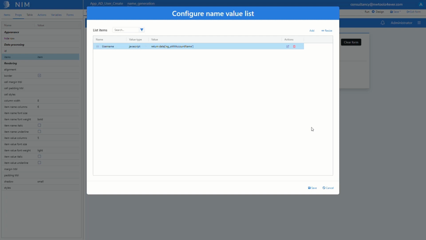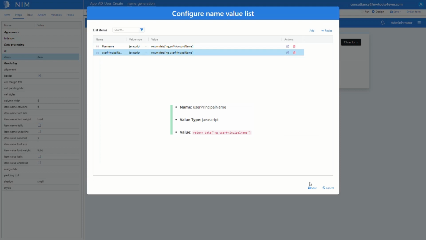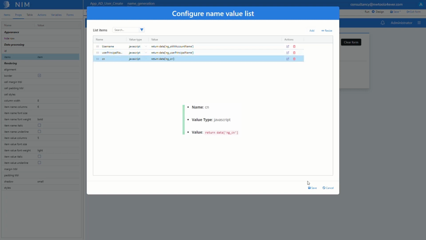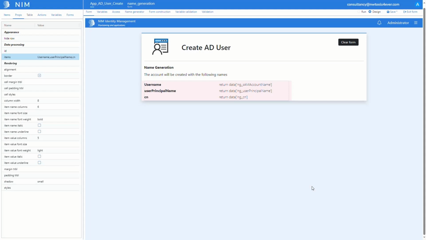Click Add to add a second list item, and repeat the above process to set its properties as follows. Finally, click Add to add a third and final list item. Set its properties as follows. Click Save. The name value list now previews the generated names that this app will use to create an AD account. We'll click Save to save our progress so far.